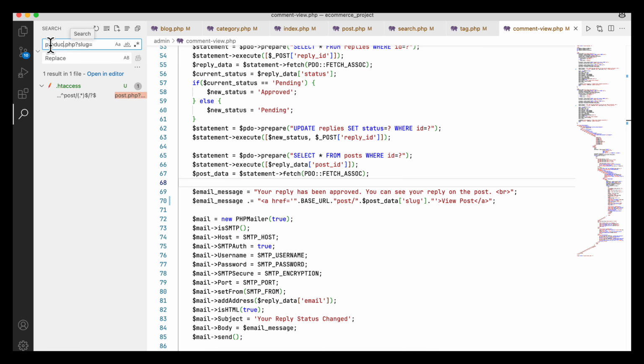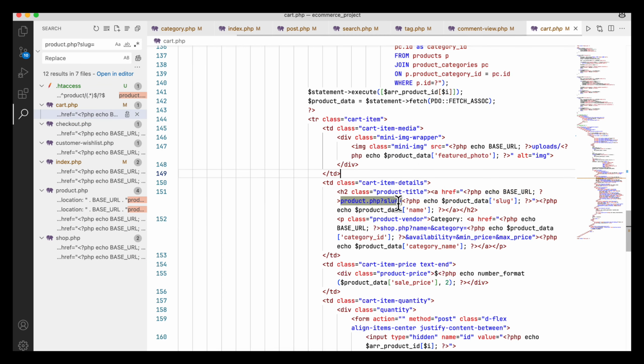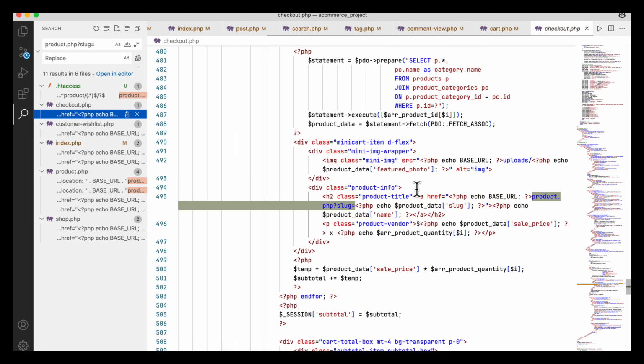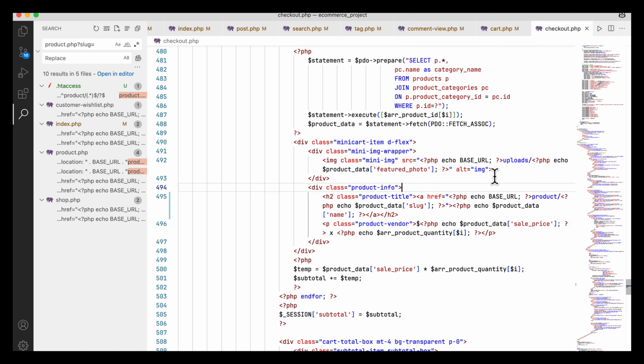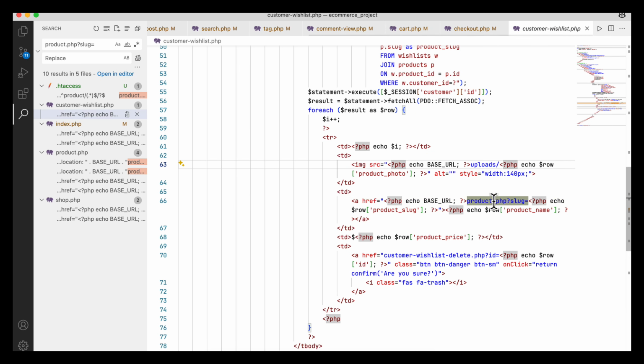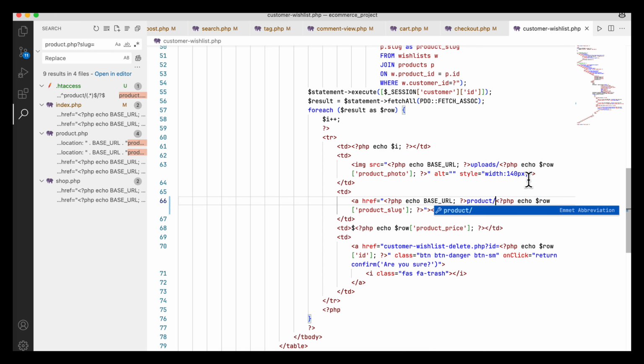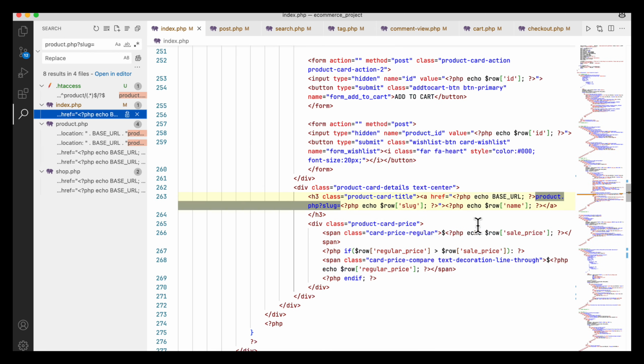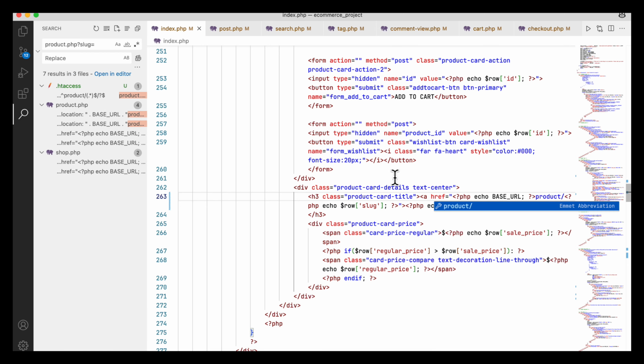And product.php question slug is where I am now going to check. So here it will be product slash, like this. In the checkout it will also be product slash, and in the customer wish list it will be product slash, and in the index here it will be product slash also, like this. And the index here is also product slash.